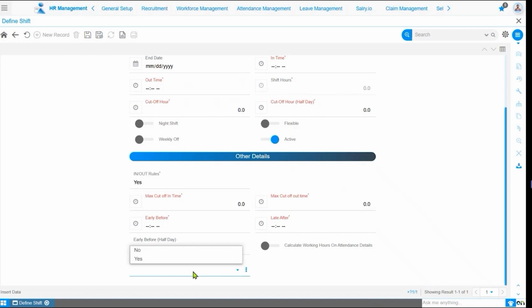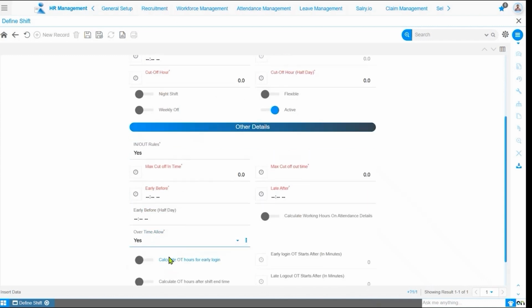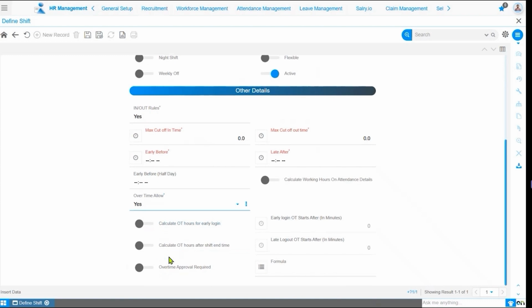Next, we have the Overtime Allows setting. This also has a yes or no option. If we choose no, it means we are not allowing overtime for this particular shift. If we choose yes, we have a few fields to enter. For Calculate OT Hours for early login, once we enable this checkbox, we need to enter the number of minutes after which the system should calculate OT hours for early login before the shift time.